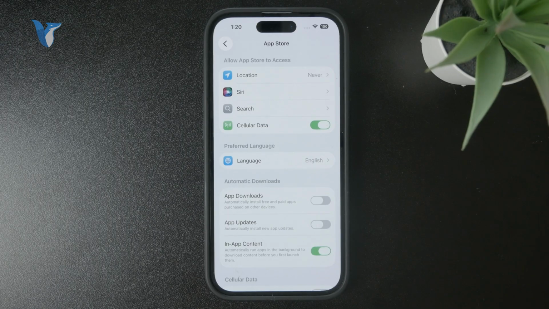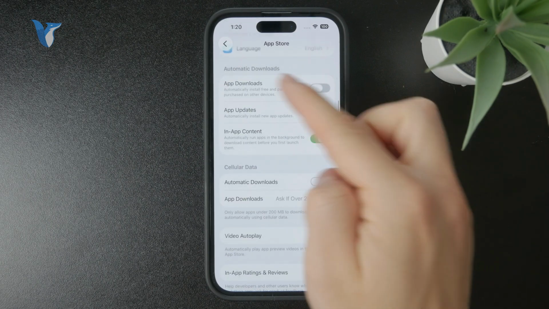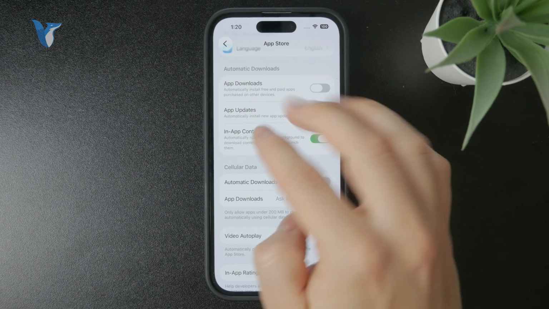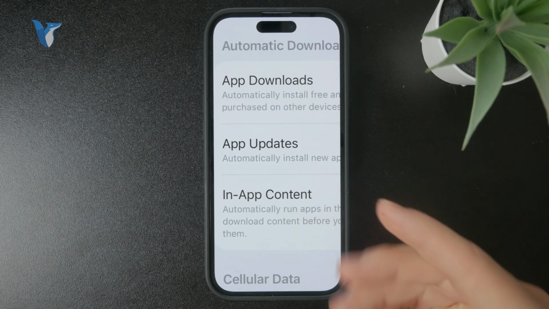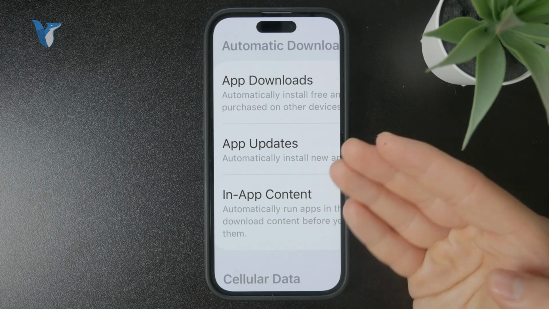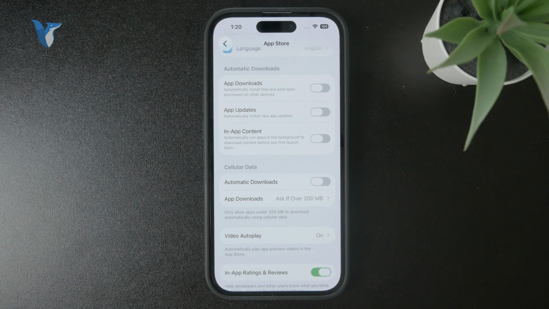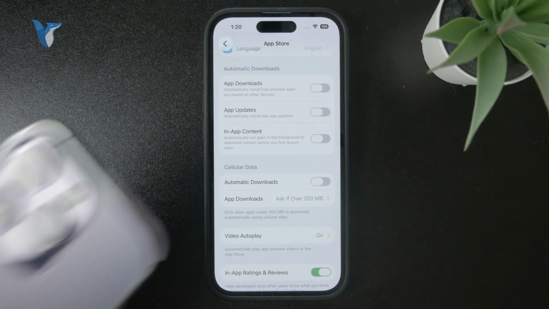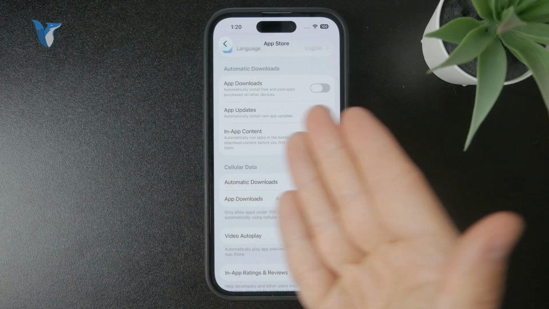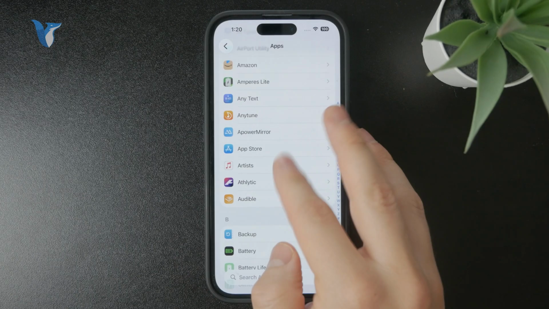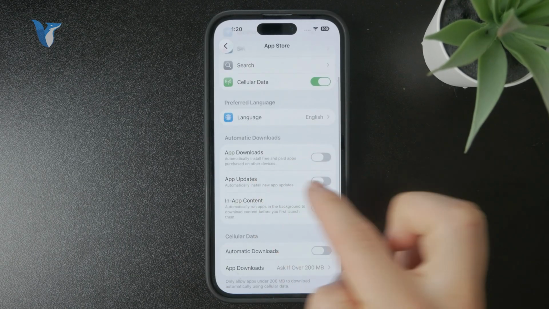Within the App Store settings here, you can go to the Automatic Downloads section, and there are App Updates, In-App Content, and App Downloads. Those depend on how you like it, but if you prefer a manual approach, I would turn off these toggles here. When App Downloads is enabled, it means that apps downloaded on a different device will automatically install on this device as well. Same for App Updates, so it installs them automatically if there is a new update available.